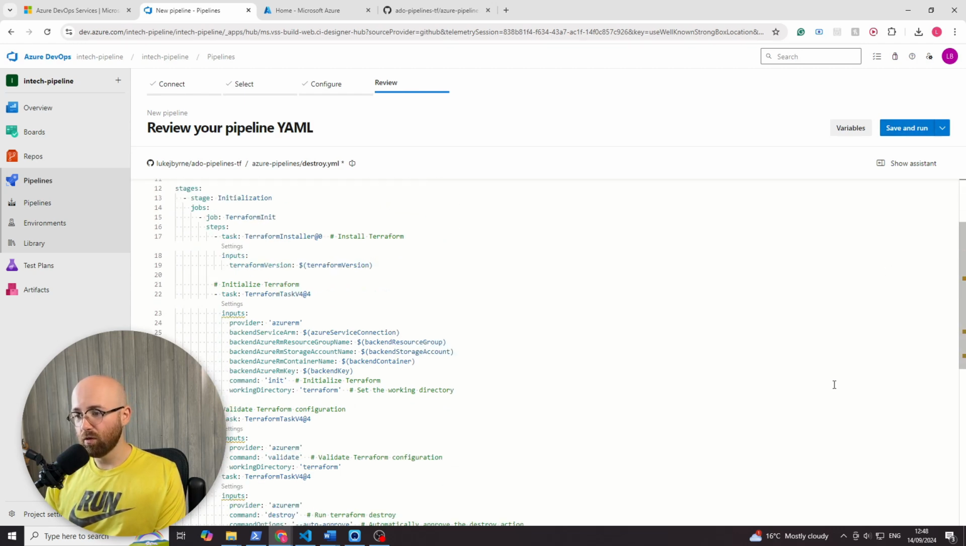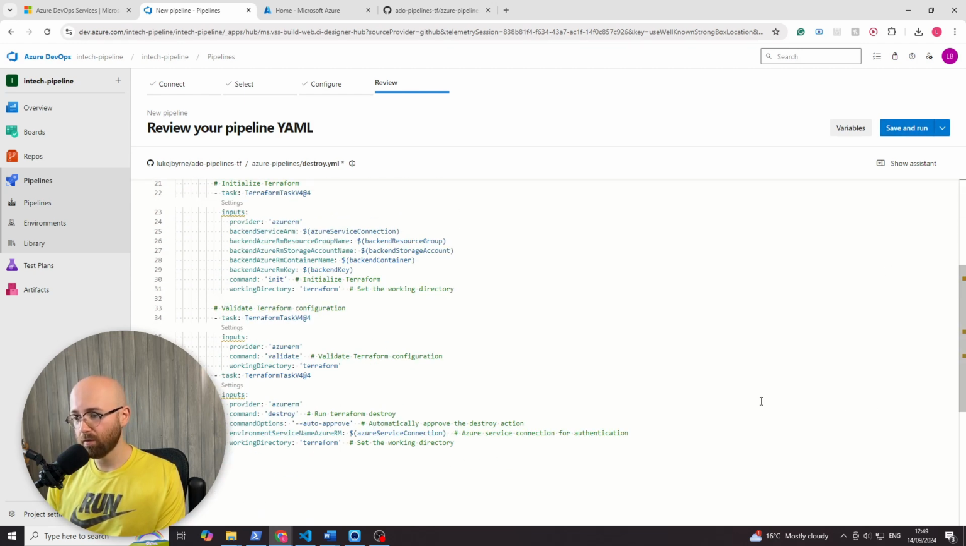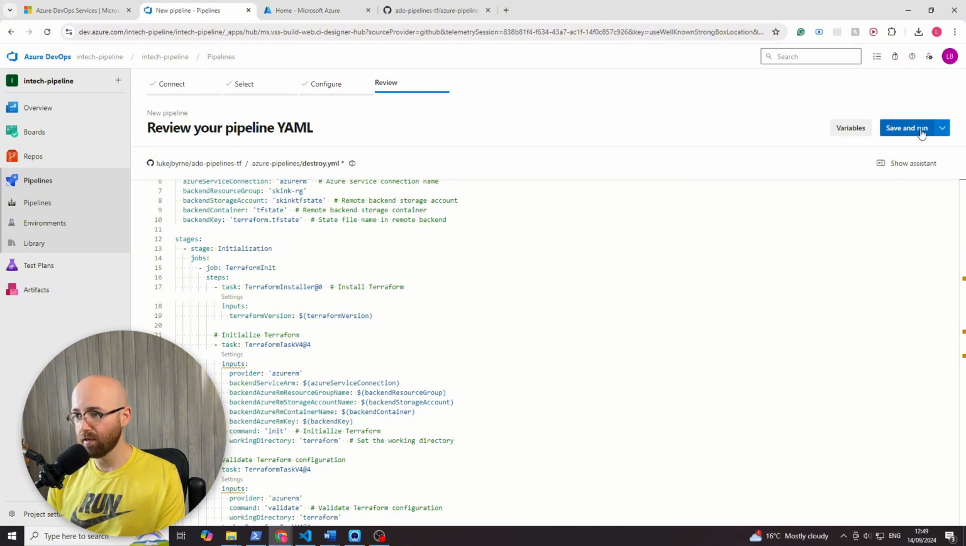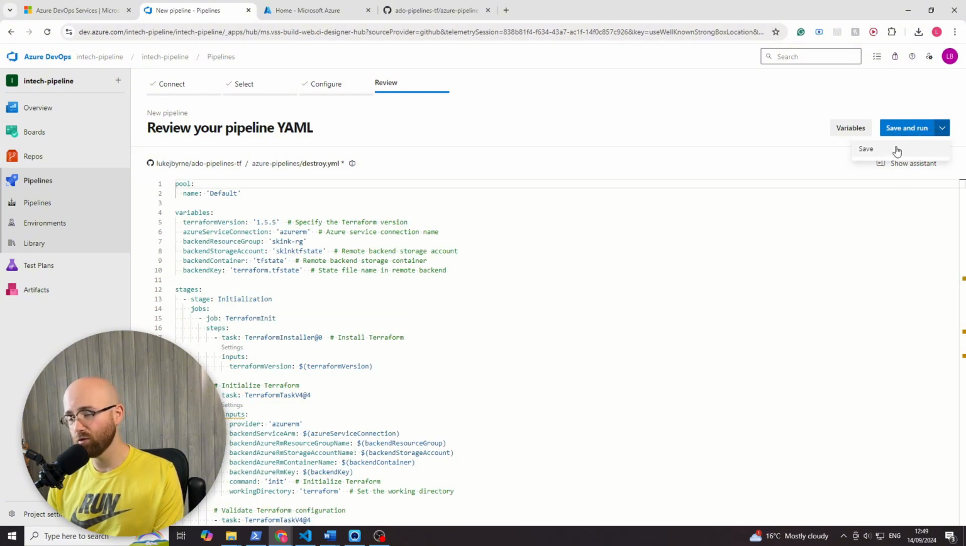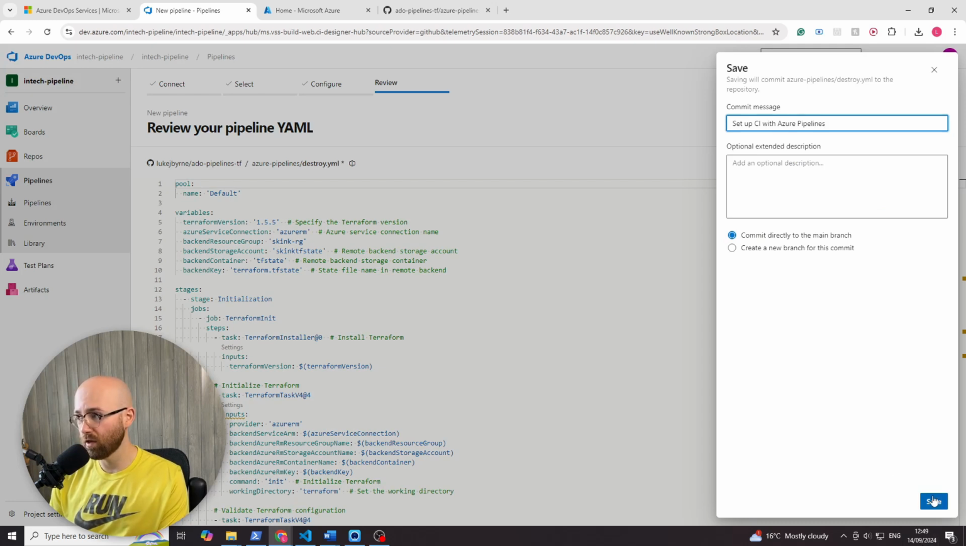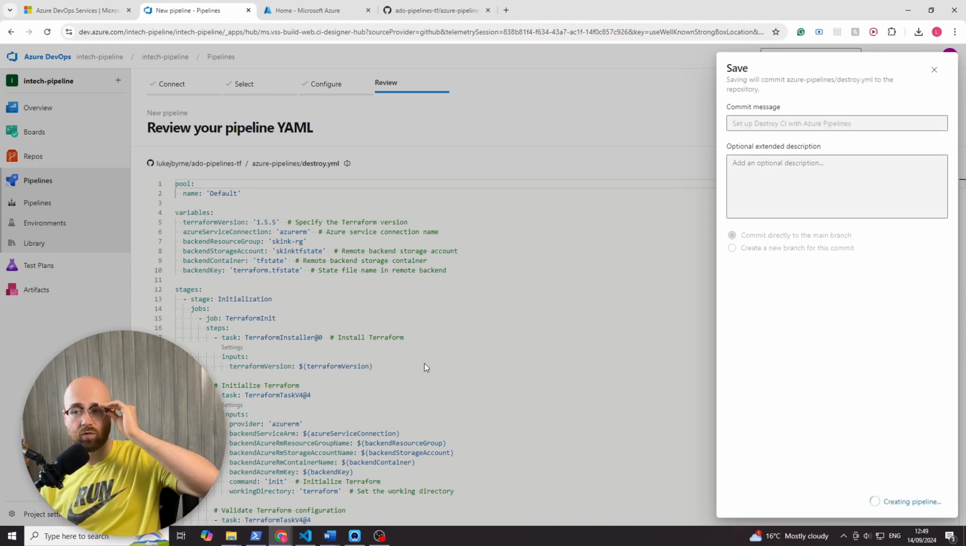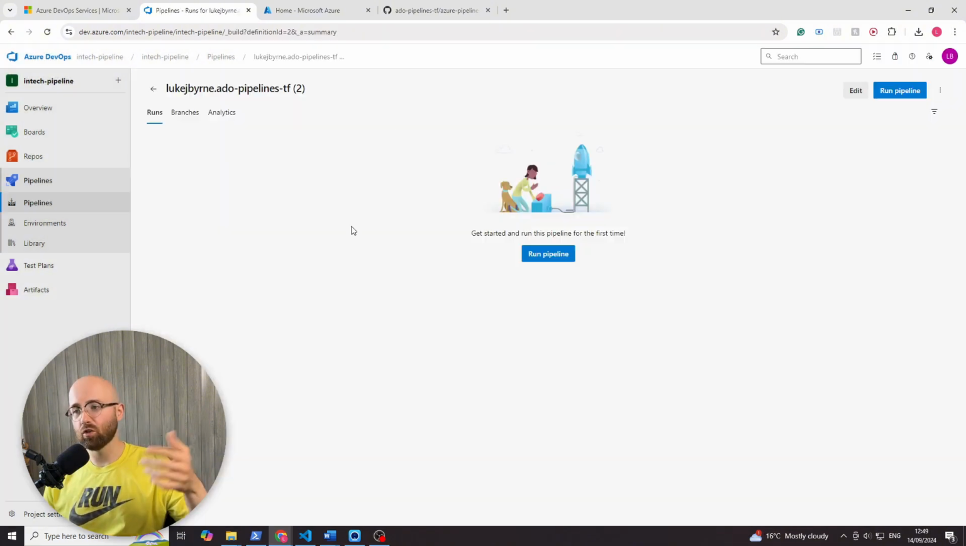And if we do a save and run it. Nah, I'll just save it. You know what it does. I don't want to destroy my resources. Set up, destroy. There we go. And so this just does the same stuff, but it destroys it. It will be in the repo as well, so you can go have a look at that.